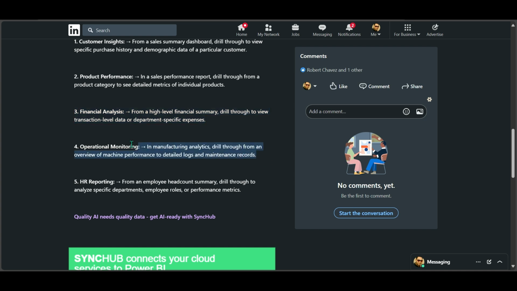Number 4. Operational monitoring. In manufacturing analytics, drill through from an overview of machine performance to detailed logs and maintenance records. This assists operations teams in proactive maintenance.